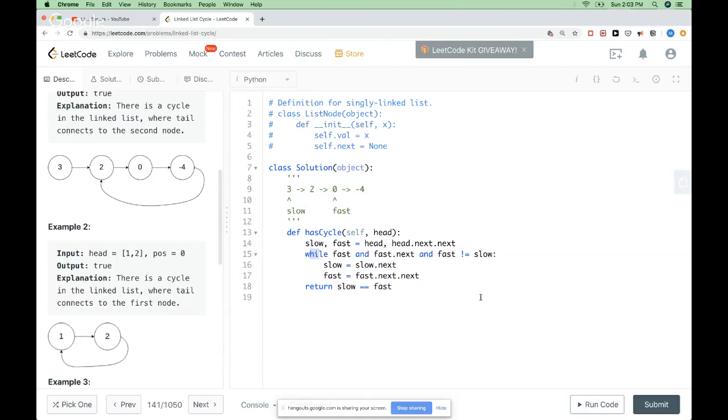That means that we have a loop. Even if both are nil and they are equal, that means that there is a loop, because otherwise slow would never have caught up with fast.